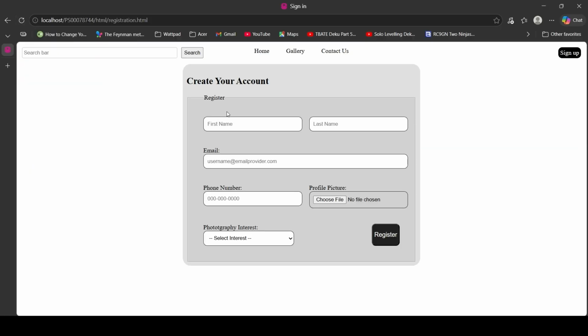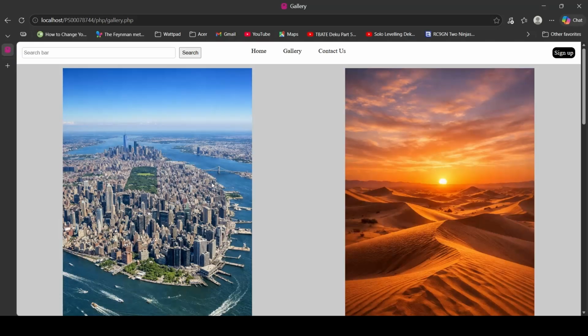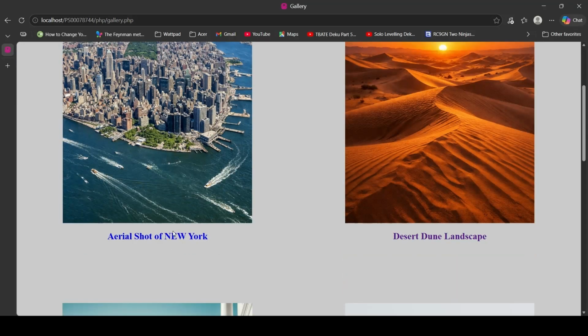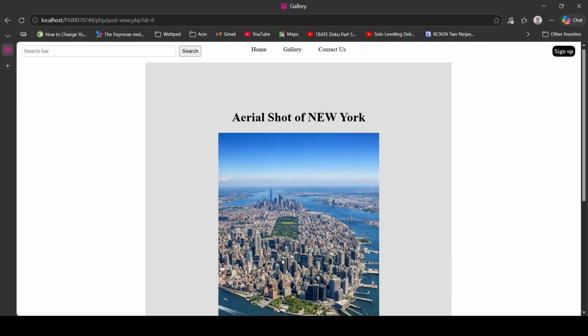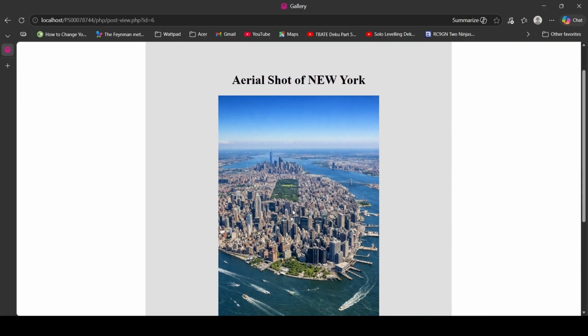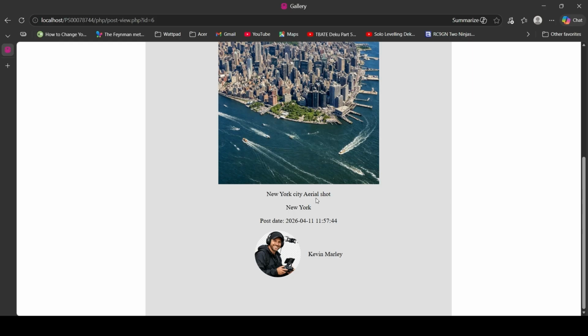So now the gallery for question 3. Click on the photo title, and does it successfully take us to a separate post detail page showing all the details: location, description, date. If you go in the gallery and I click on the title, you get the image title, the image itself, the description, the location, the post date, and the person who posted the image, which should be Kevin Marley, along with the profile picture.